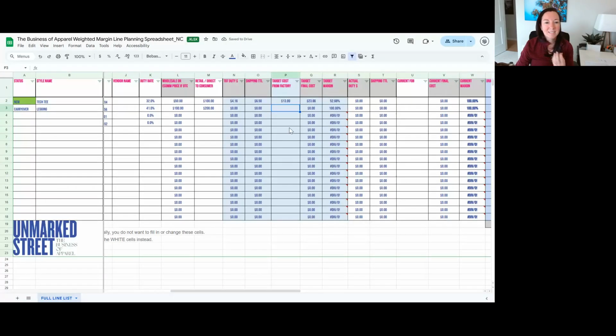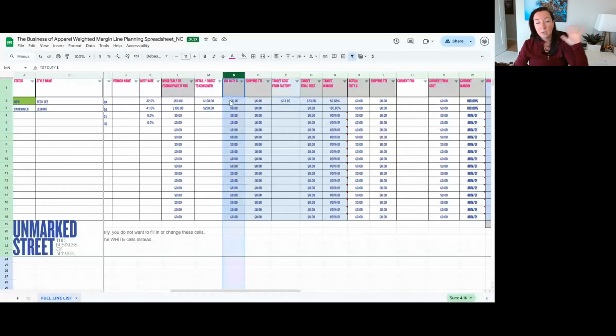So what this is doing in these columns is it's calculating this target cost times the duty rate percentage that it's going to require to import it from that country that we already nominated. And then in column N, it is spitting out the dollar amount that I'm going to pay on duties for this style. Now, if it was a 0% duty rate, there would be $0 in this column.